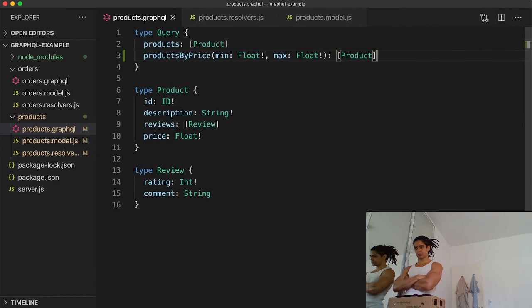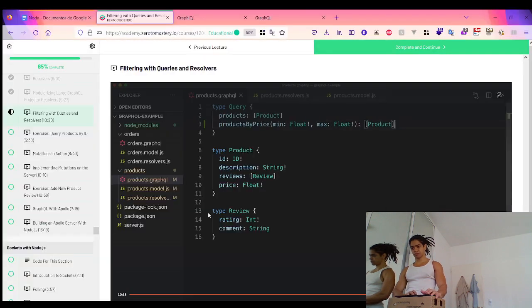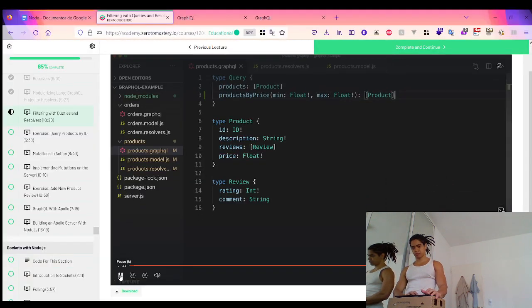Great stuff. All right, back in our editor, take a quick pause, see if you can implement a query to get an individual product by ID, and I'll see you in the next video to compare notes.